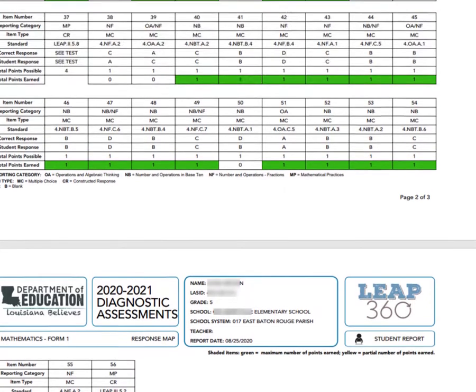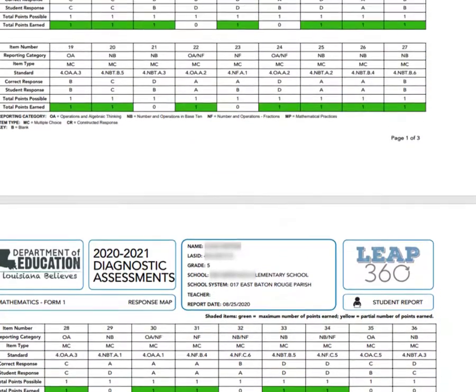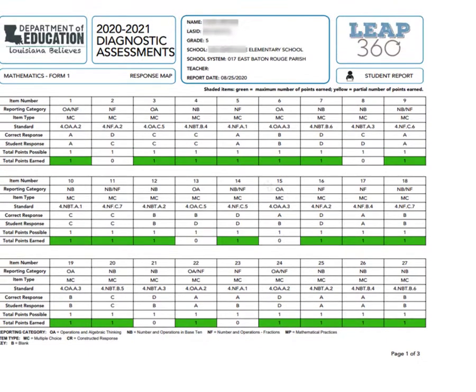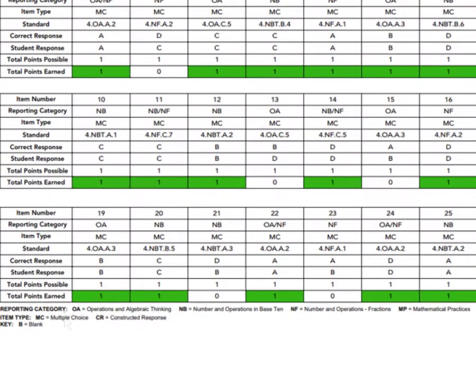Okay, now I want to go back up here to the first page and notice there's something called the reporting category, item type, the standard, and the rest of this is similar to what we did with the ELA. So if you scroll down, the reporting categories for math are indicated down here. The item type in math for the diagnostic is either going to be multiple choice or constructed response. And then B indicates blank.